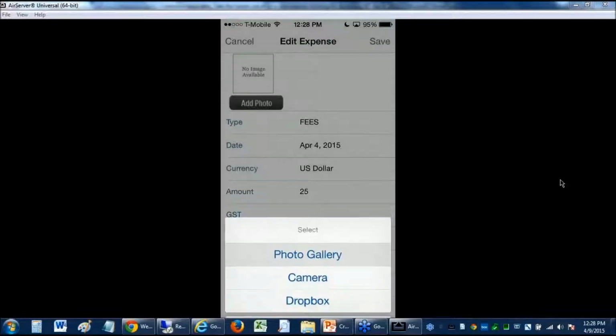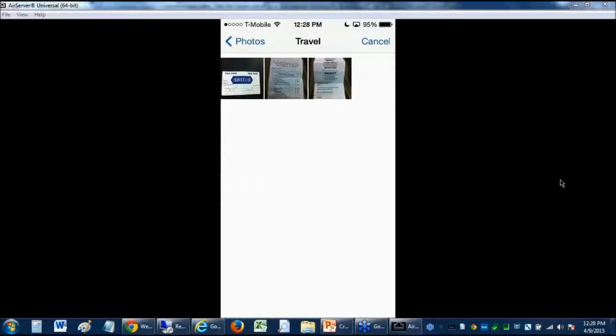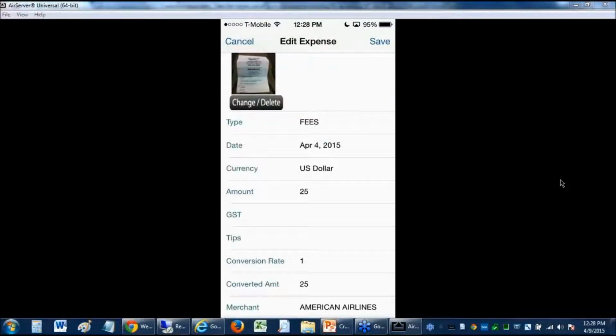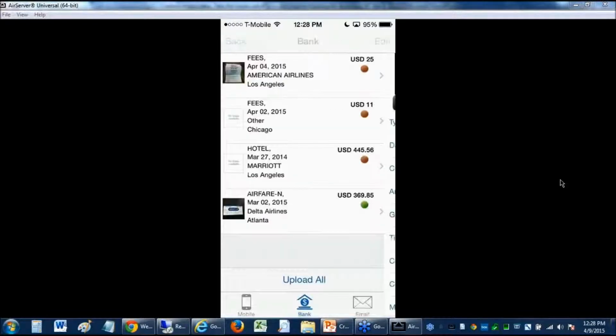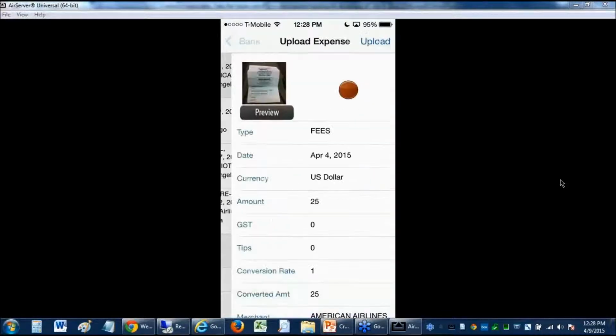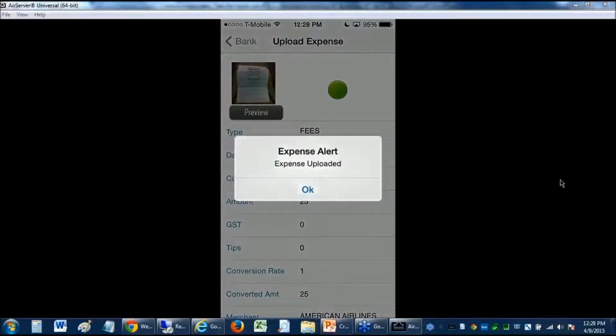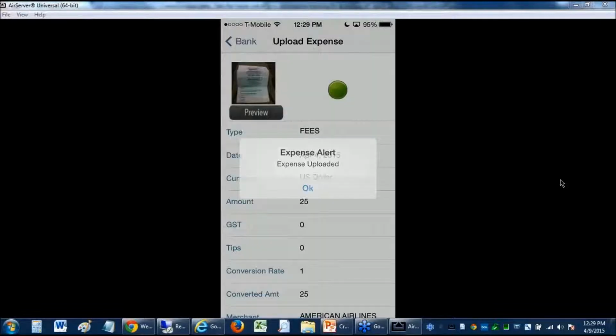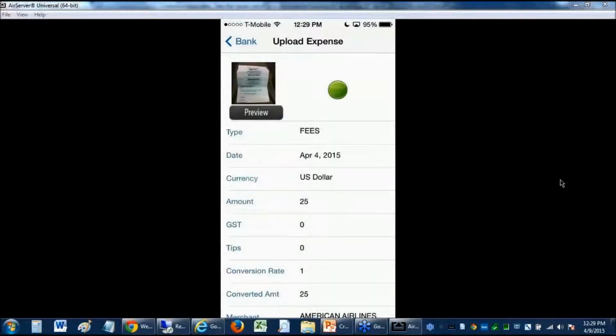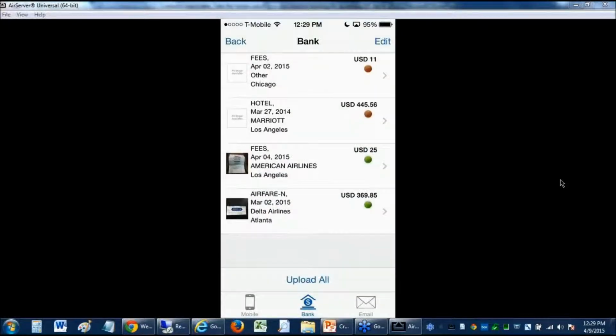I'll pick photo gallery in this case, and I'll just pick an example receipt that I have in here. I'll say receipt, click on save, and then I'm going to open that up again, click on upload, and we have a corporate card expense done. So you see how easy it was to do a corporate card expense. So you would follow the same process for the other two, just attach a receipt and upload it.